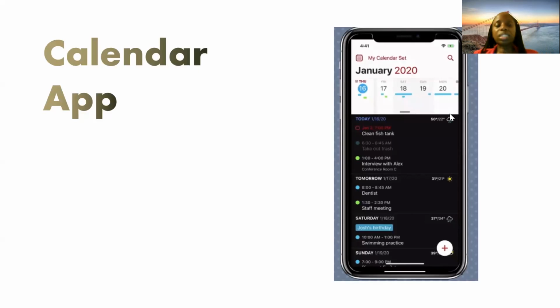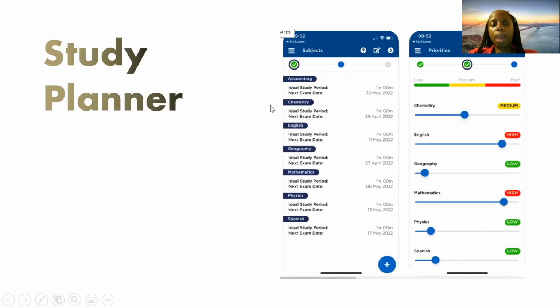There are different things that can be used to design a study plan. There's a calendar called the calendar app. This is something that you have to purchase. And again, I'm not endorsing any of these. I'm just letting you know what's out there. If you look at my screen, you will see that this states clean fish tank, interview with Alex. So you can actually plug in your study schedule and then it will come up on your phone and even alert you. So that's a calendar app.